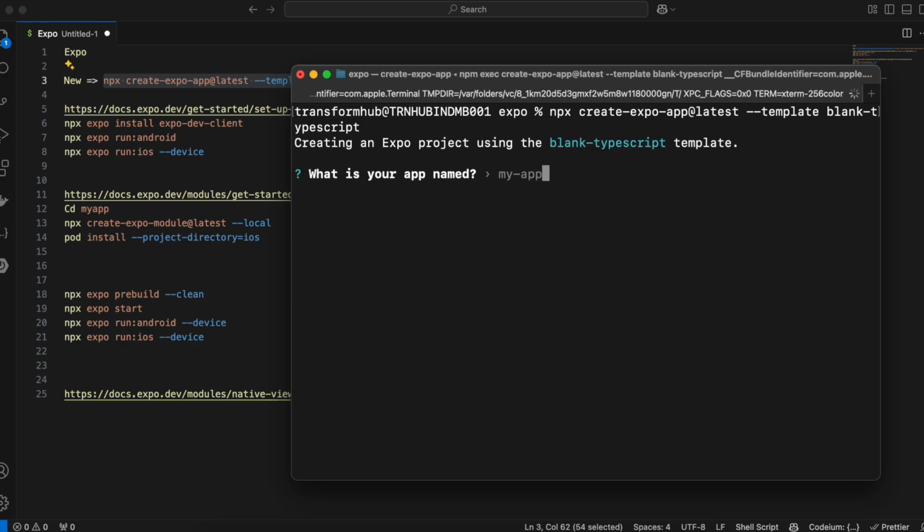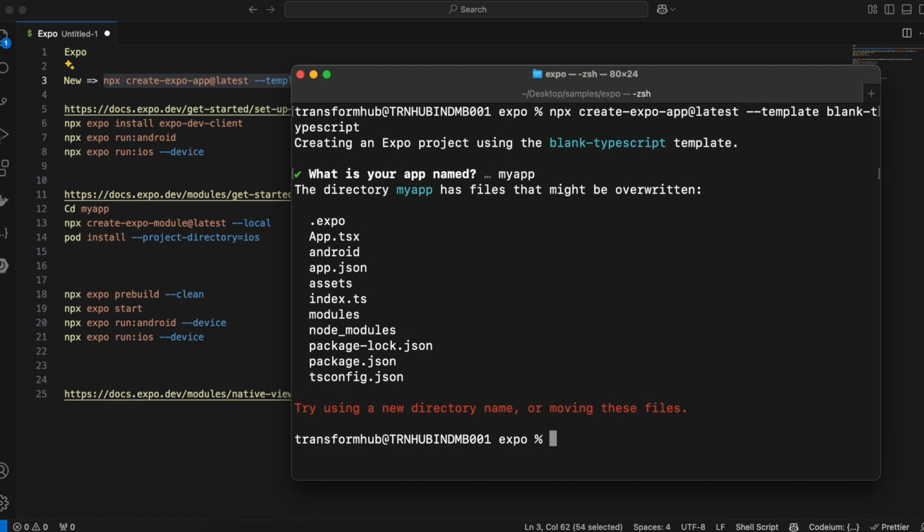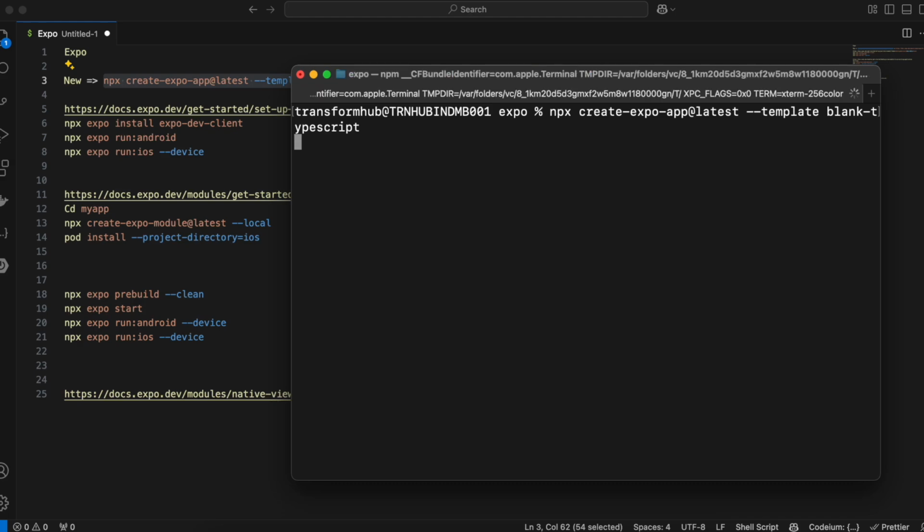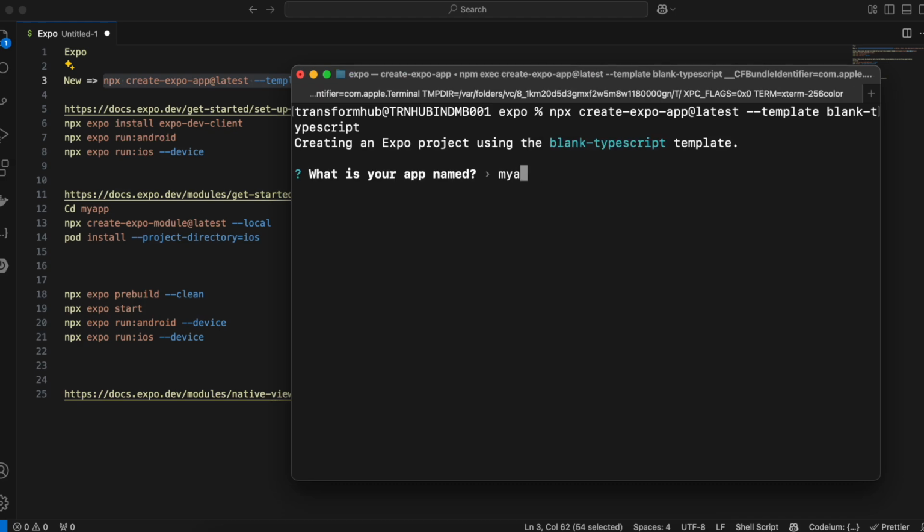Now it is asking me for an app name. I will just give it as my app. Okay, I think I already have a folder named my app, so I'll just run this again. I will just name it differently, as my app 2. Now it will create a project for us.